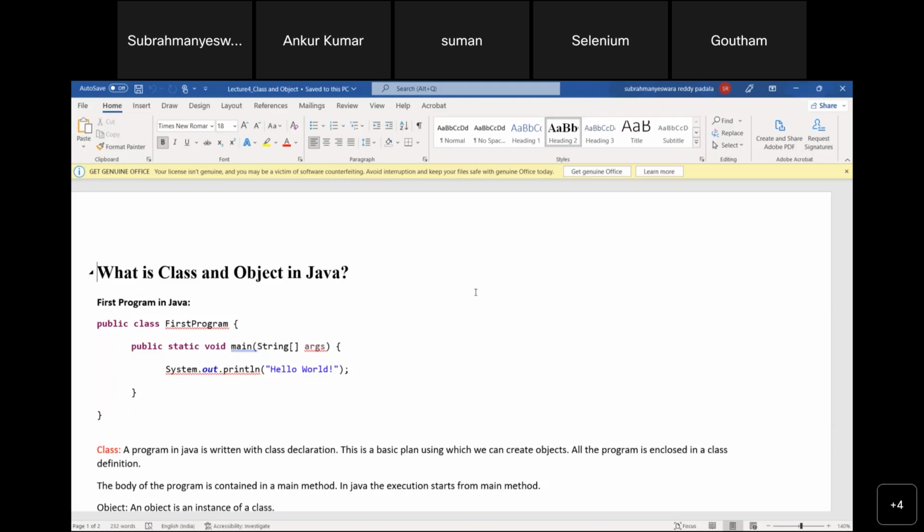Okay, fine. Now let me go into what a class and object in Java are. As you know, Java is object-oriented programming. In object-oriented programming, we will definitely have classes. So what is a class? We have seen this earlier.